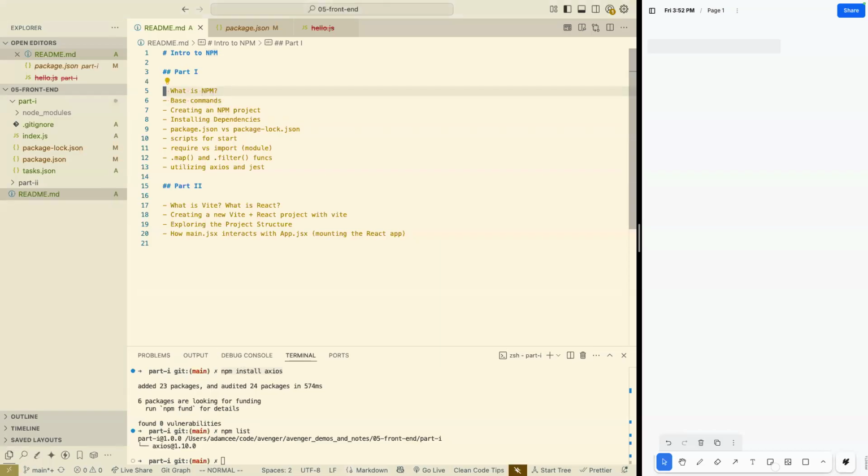All right. So we've talked about npm. We've seen the basic commands for installation and stuff like that. We've made an npm project with npm init. We've installed dependencies. We've learned more than we ever wanted to about package.json and package-lock.json and the node_modules directory. Let's talk a little bit about what an npm script is, and we'll talk about importing and modules, and then we'll get to mapping and filtering and using Axios.